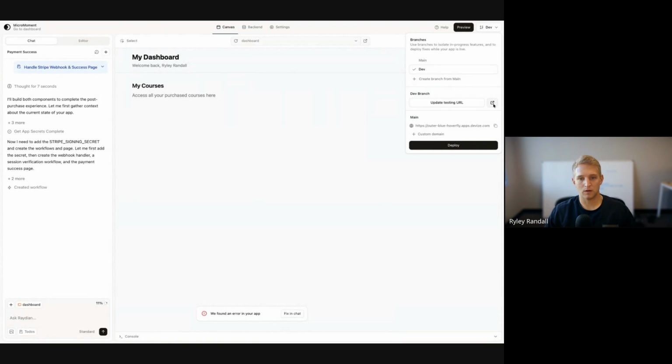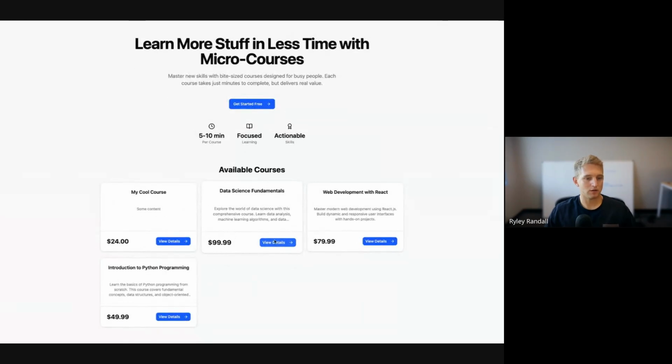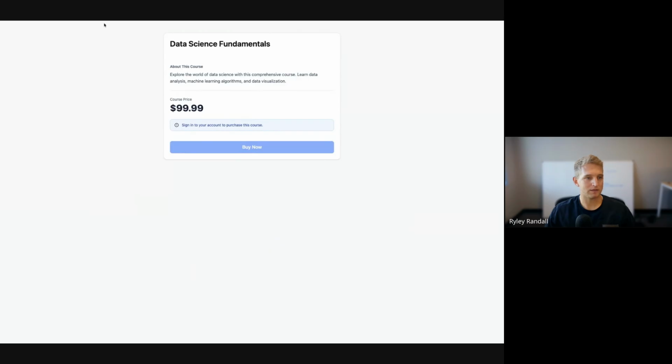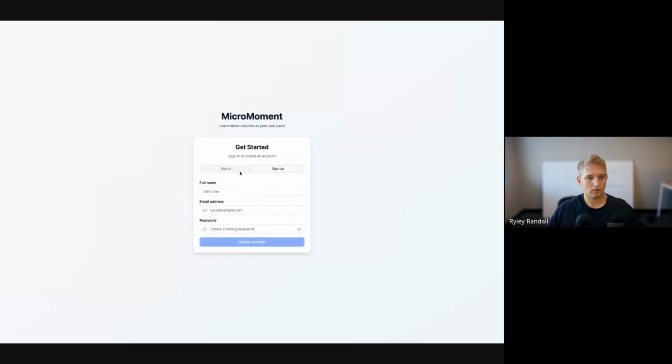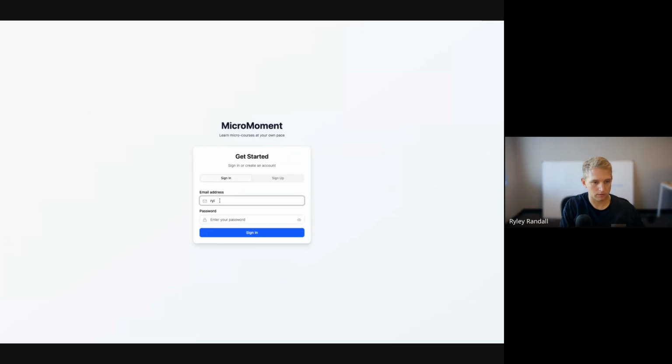So I created a testing URL. I can open it, and you guys can see this page looks exactly the same. But the big difference is that this version of my app is running exactly how my users will see it. So when you're ready to deploy, oftentimes before deploying your URL, you'll do a testing URL. And yeah, all of these features should work. If I go to my auth page, I think I already have an account. I should be able to log in.